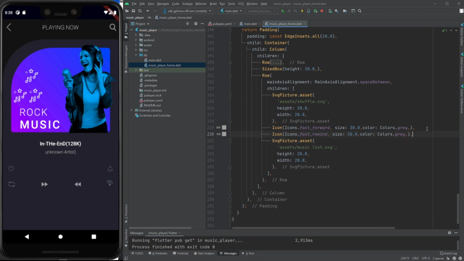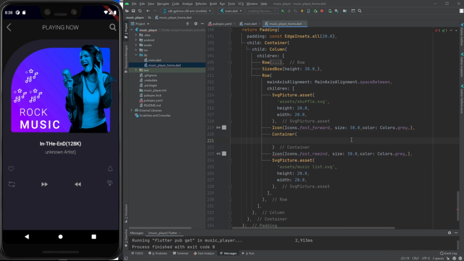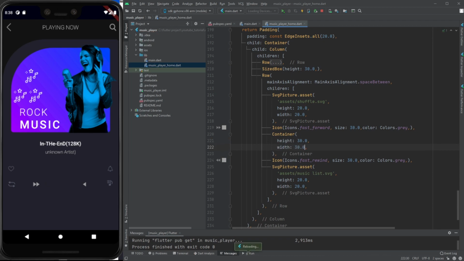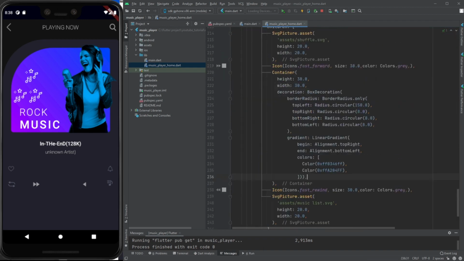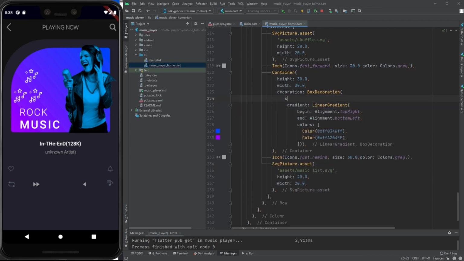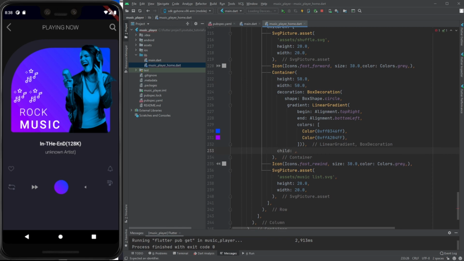Rewind, fast rewind. And now here is another container between both the buttons, and we will set some height and width, some gradient color. Copy all the above gradients and set it here. Remove this border radius, shape should be circular, and we'll set height and width, and it should be better. And now we'll set style, icon should be play arrow, size should be 30 and the color should be white.